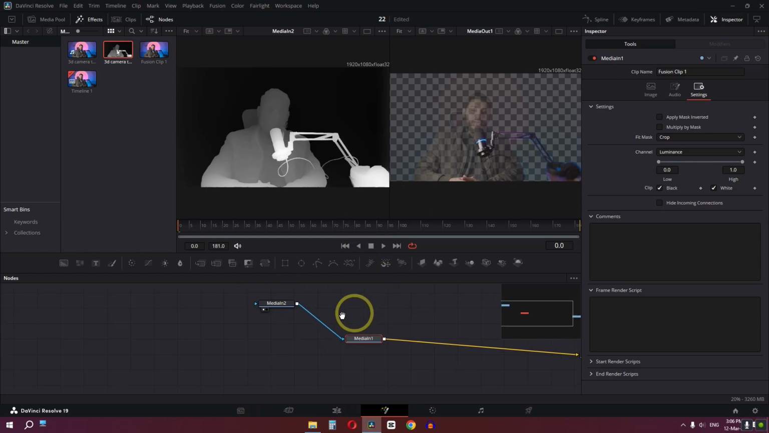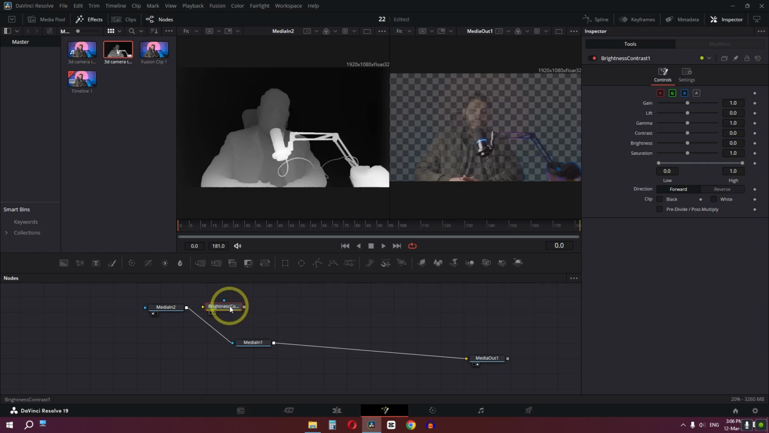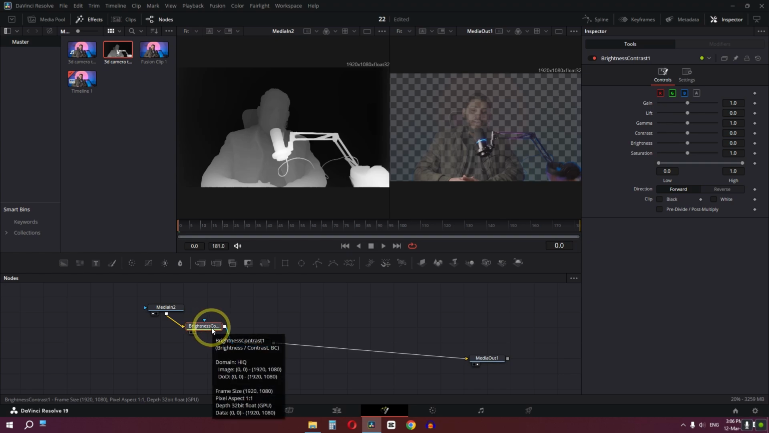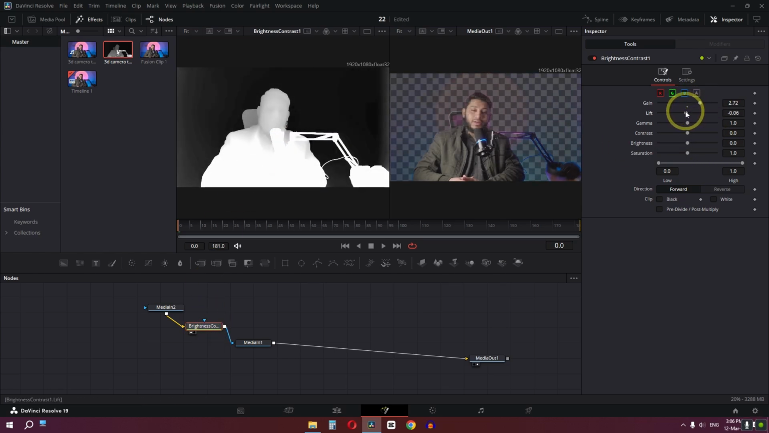So to improve the result, we can drag this brightness and contrast node. Press shift, we can connect this between these two nodes. Select the brightness and contrast. Press 1 on the keyboard so we can see the output of brightness and contrast right here. Now we can improve the background removal process.